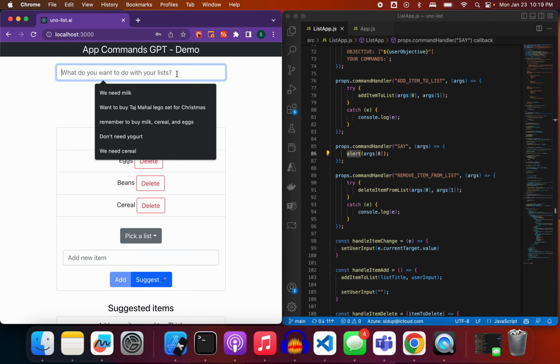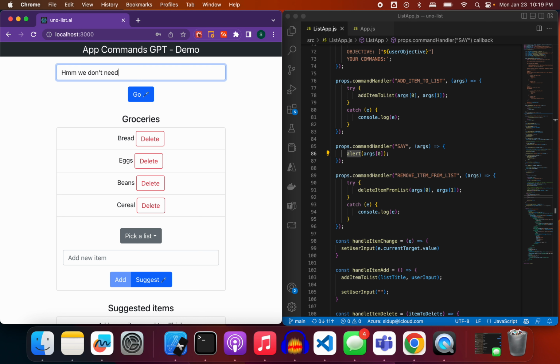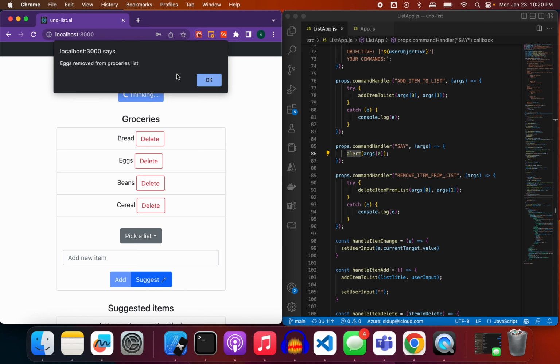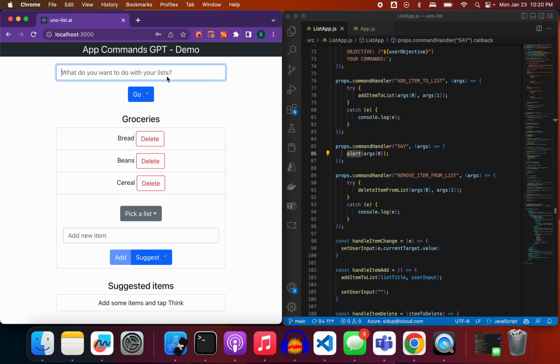So I'm going to say, we don't need eggs anymore. In this case, it should figure out that the remove command needs to be sent to the component, and it needs to be asked to remove eggs from the groceries list. Did that. So just to show you that it's real, I'm going to ask it something different now.